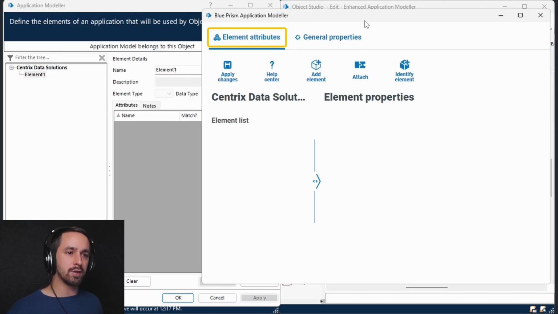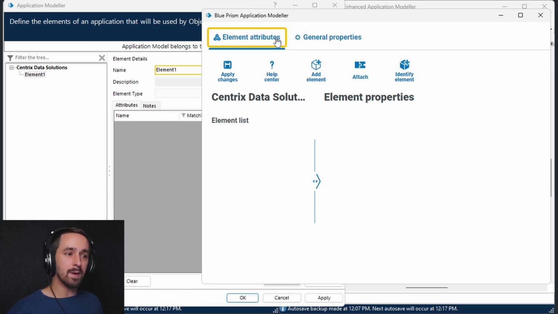So it's a lot faster to set up the initial application model. I didn't have to go look in Task Manager. I didn't even need to worry about what the window title was. That you saw, of course, I changed it, but you don't have to do that initially. So let's compare the experience of adding elements in the original application modeler versus the enhanced application modeler.